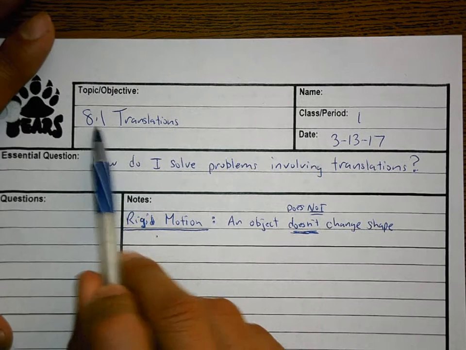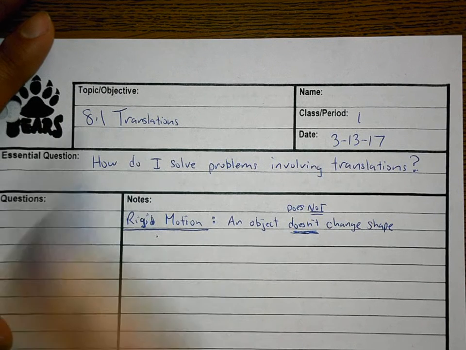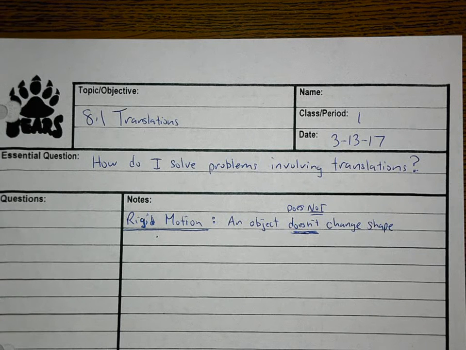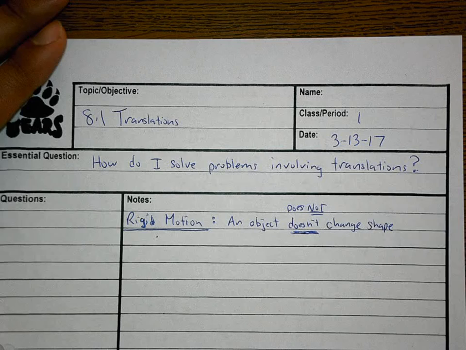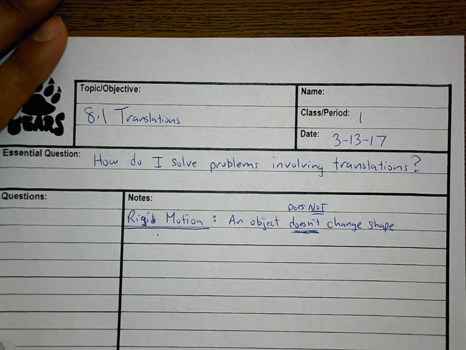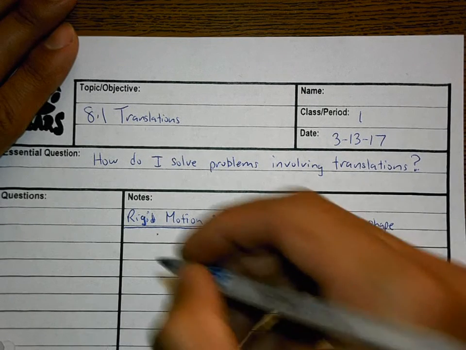In section 1, we're dealing with translations. In section 2, we're going to be dealing with something called reflections. In section 3, we're going to be dealing with something called rotations. All 3 of those are rigid motions, just so you know. And that's what we're going to emphasize today. I'm just going to write that down.